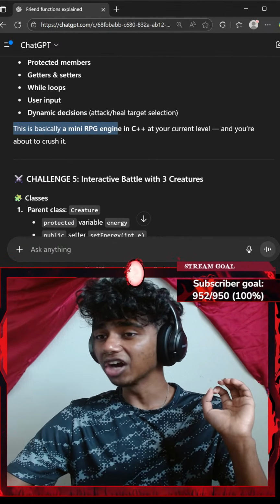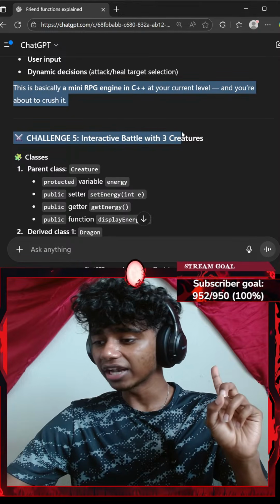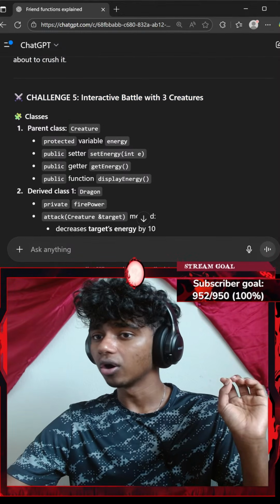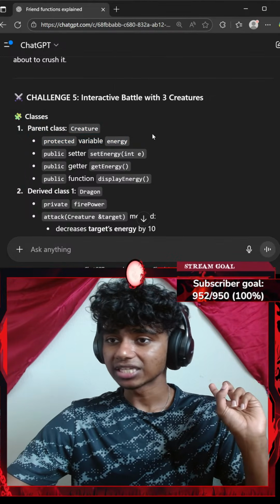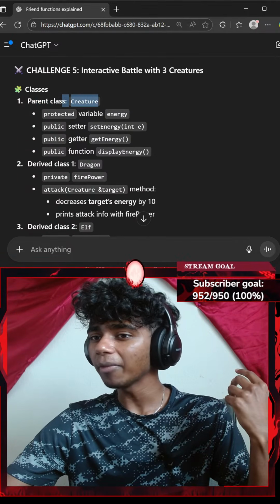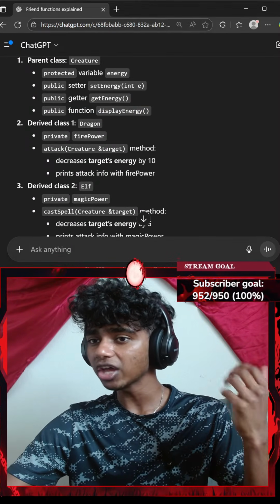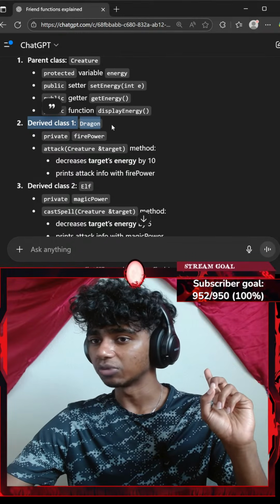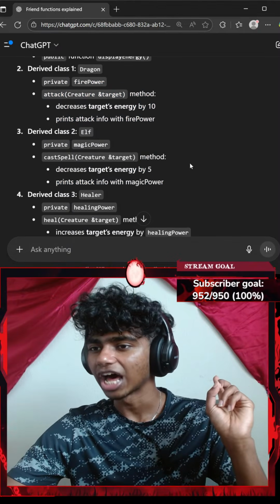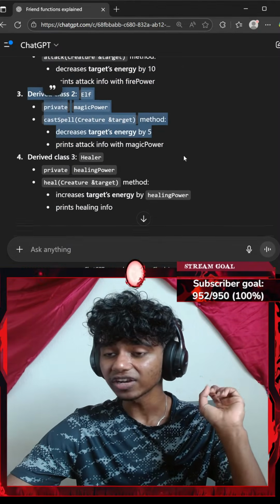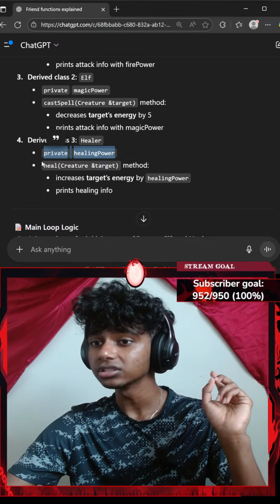Okay, this is basically a mini RPG engine in C++ at your current level, and you're about to crush it. Challenge number 5, interactive battle with 3 creatures. So I have to create a parent class called creature with a protected variable which can only be accessed by my parent class or classes inheriting from it, and then a public setter and getter, and a public function called display energy that shows my energy. A derived child class called dragon, which has a private data member called firepower, with all the basic stuff it had before. Then I have to create an elf class. Thirdly, I have to create a healer class which has a private data member of healing power.